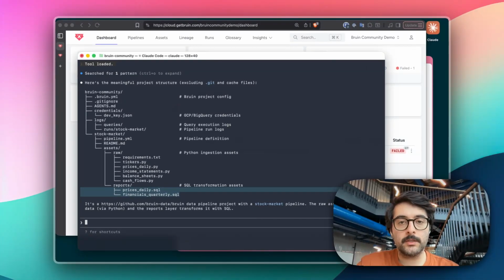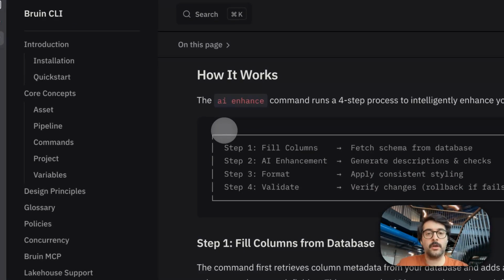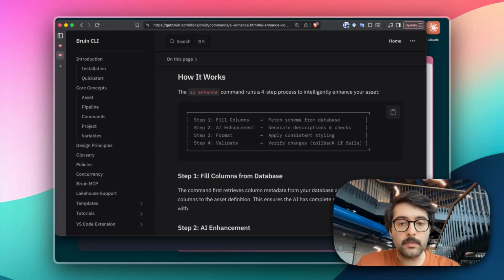So it went and created the entire pipeline for me, but the metadata was lacking. And when I first tried it with an AI agent, it was not properly answering my questions and it wasn't able to navigate the pipeline properly. That's where I decided to use the AI enhanced feature of the Bruin CLI. So this would basically go through each single asset, query the table in the database, fill out the columns, the descriptions, add quality checks, and overall just add a lot more enriched metadata to the pipeline.